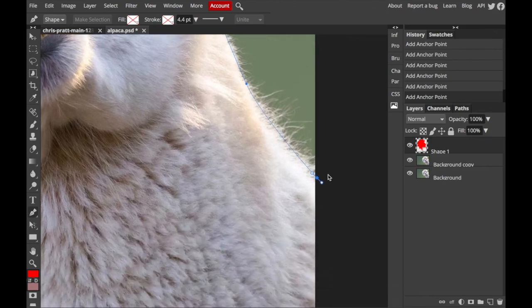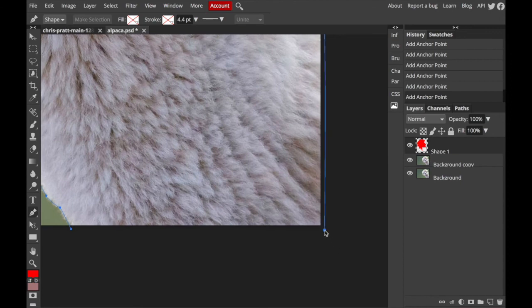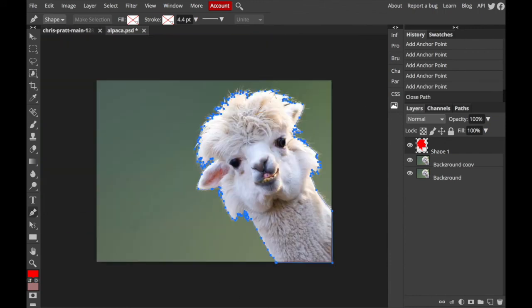So again, making sure the first and the last point are the same. And if you're pen tooling, you can go outside of the box. There's no information on here that I'm going to be copying, so it's not going to hurt me. So again, first and last point are the same. There we go. So we have our full object here. You can see it's the blue line that's following our alpaca.